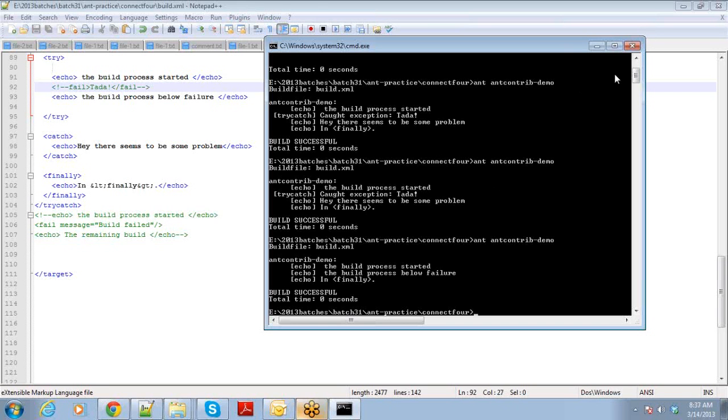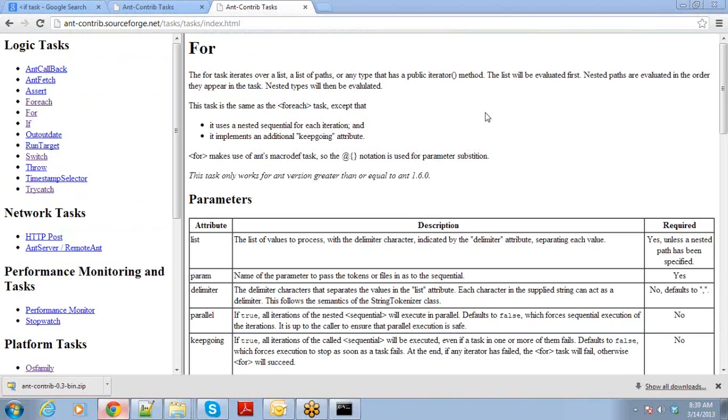in Ant Contrib. So the next task that we will try to understand is for. What is this for? For is basically an iterator task. So if you have to go through a list of items and print each value, or if you have to do some operation on every element in a particular array or in a particular list, you can use the for task effectively here.